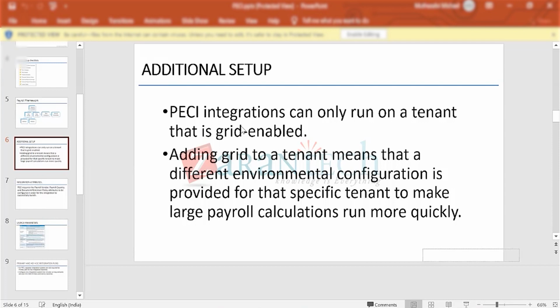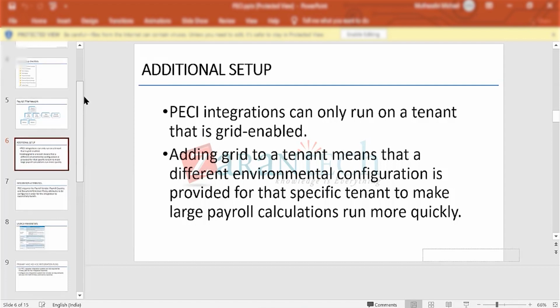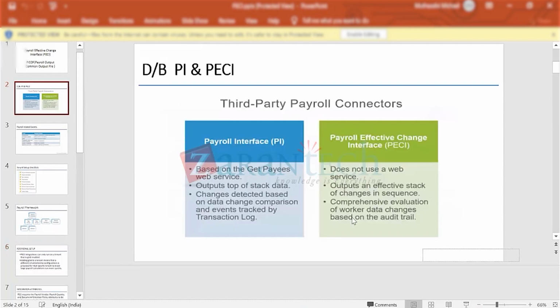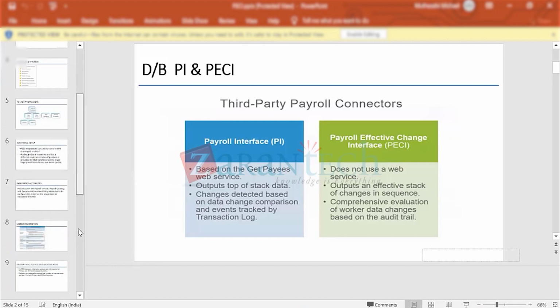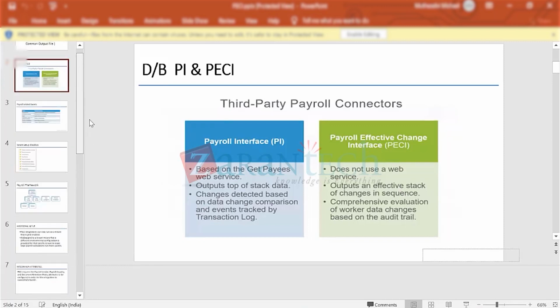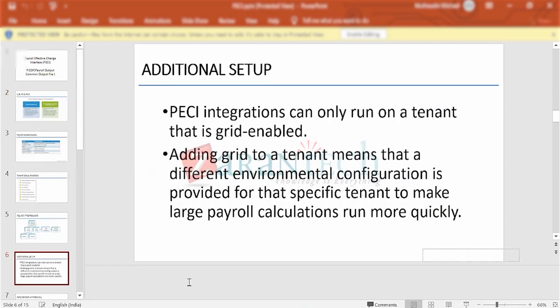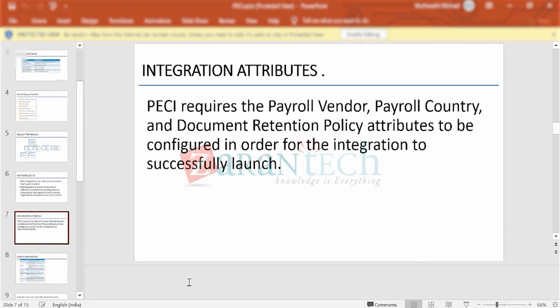It works on data and it throws an error saying this is not grid enabled. They say exactly, they say data initiation service is not enabled in this tenant. It works on a data initiation service, whereas the other works on a get pay web service. Okay. So yesterday we discussed all these things. Grid enable. Okay.